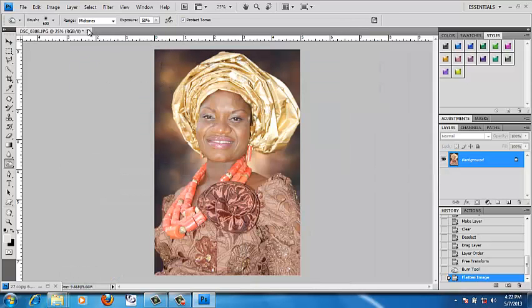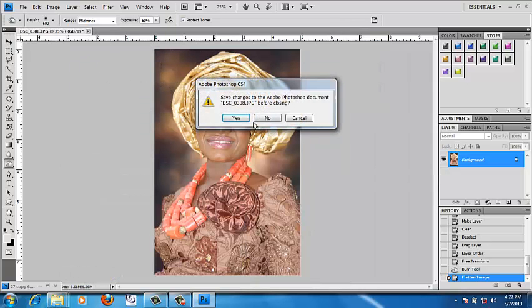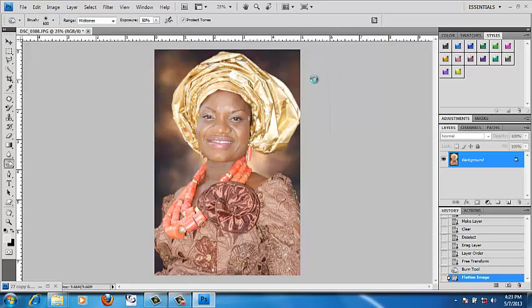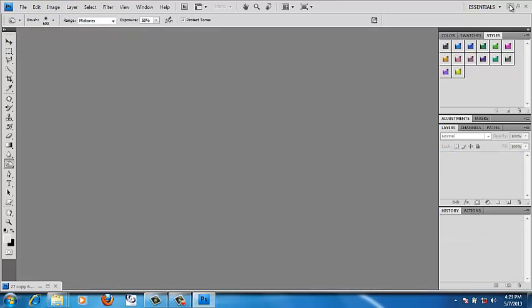On this stage, I will now click on my image. I'll say yes, quality 9. I can put it high so that my image can be very strong. Click OK, and that is it.